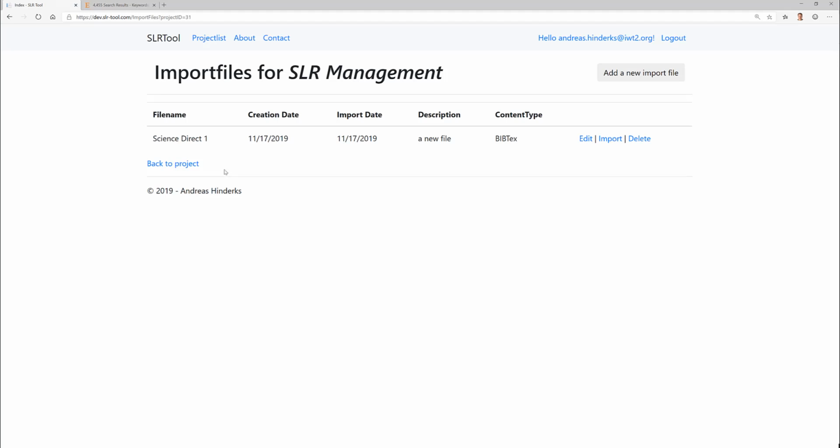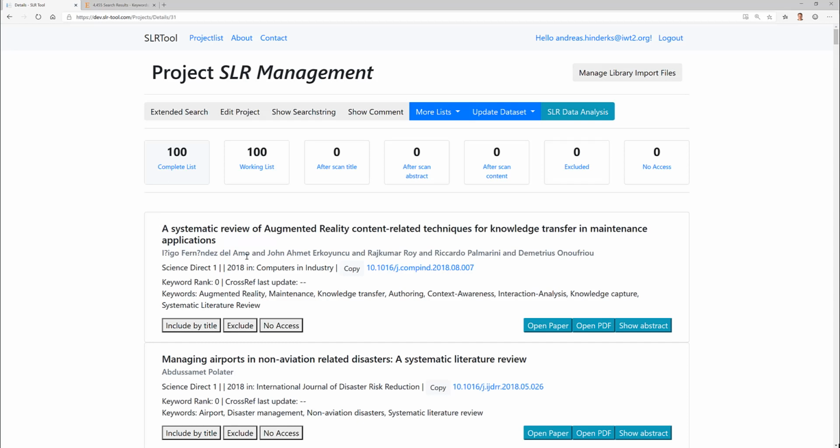Back in the project, you can see all the imported papers. Every paper is listed with its title, keywords, authors, journal, and so on. One issue at this point is that some search engines don't export the abstract of the paper. Furthermore, the format of the authors' names is quite different from each search engine.